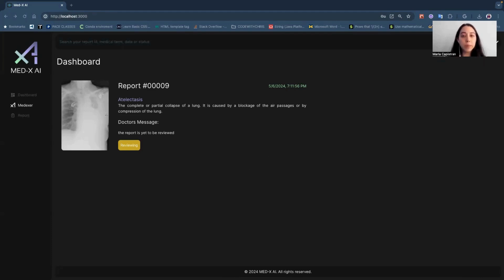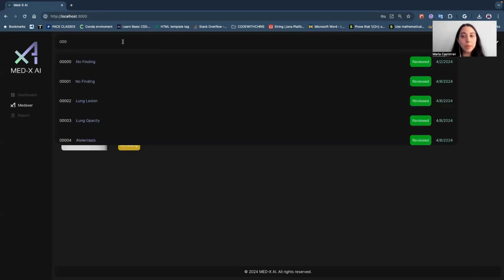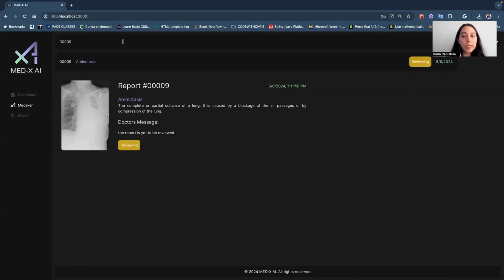In order for Angela to view her past reports, she can click on either the Report tab or use the search bar. We will be using the search bar to demonstrate. As you can see, there is an existing report listed, showing the report ID, diagnosis, reviewed status, and date.